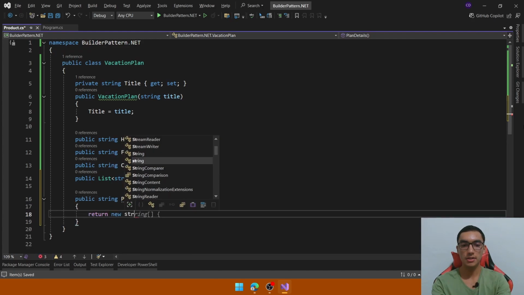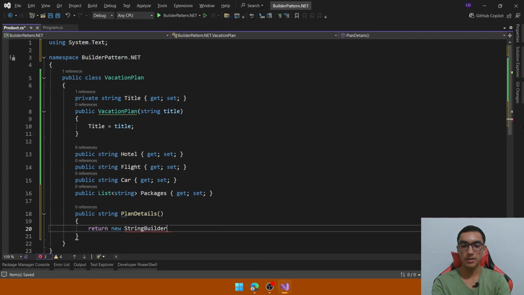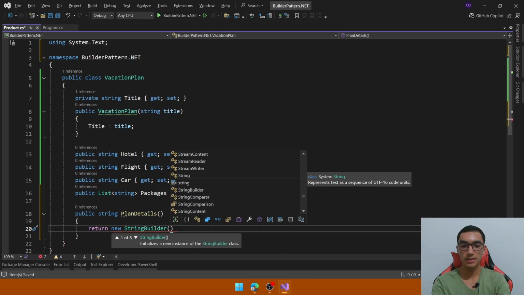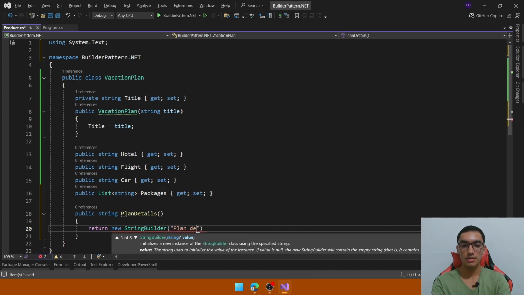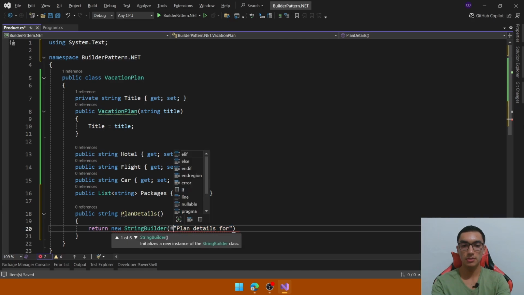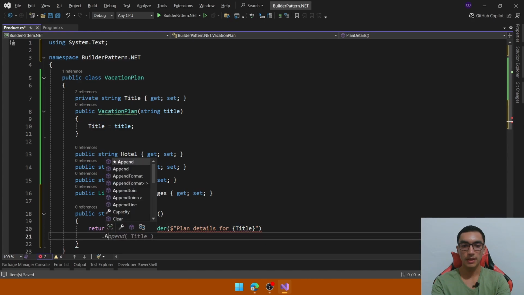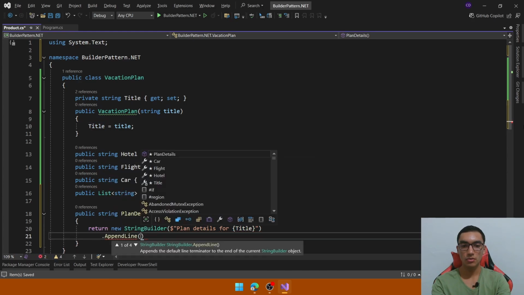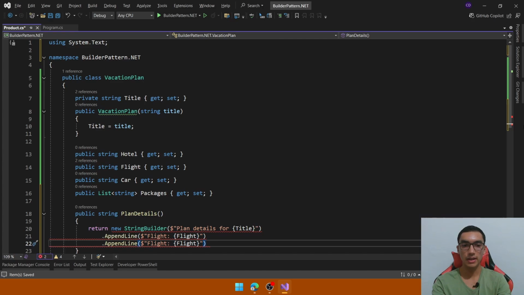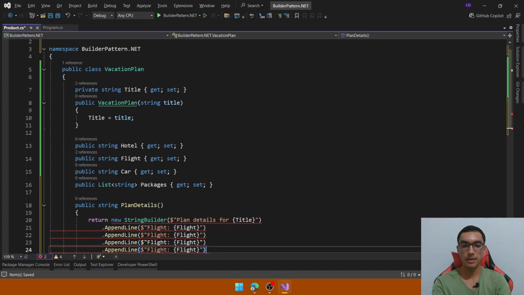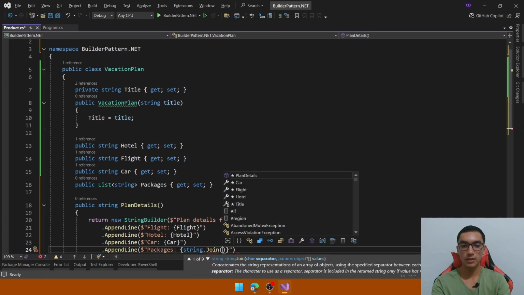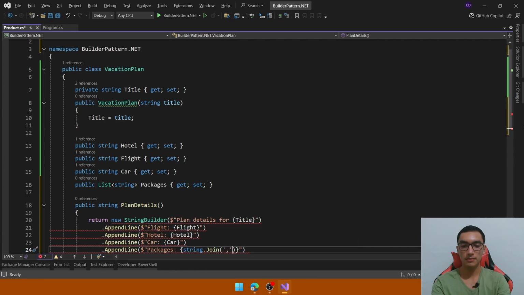So let's create a new StringBuilder, add the reference and set the title for this class. So let's define plan details for, and by using interpolation, we'll pass the title value. Let's append a new line to show the details about the flight. Similarly for the hotel, car, and packages. So let's join the packages with comma and transform this StringBuilder to string.